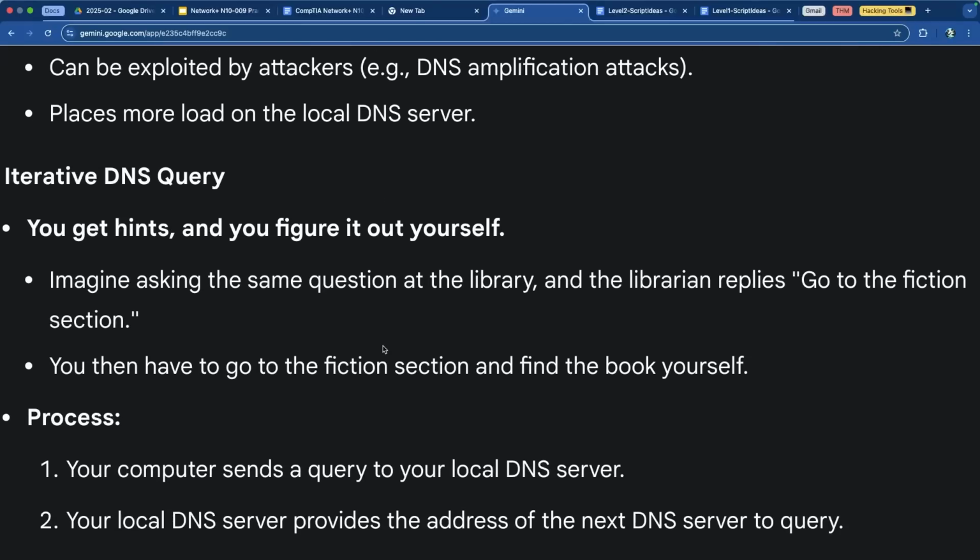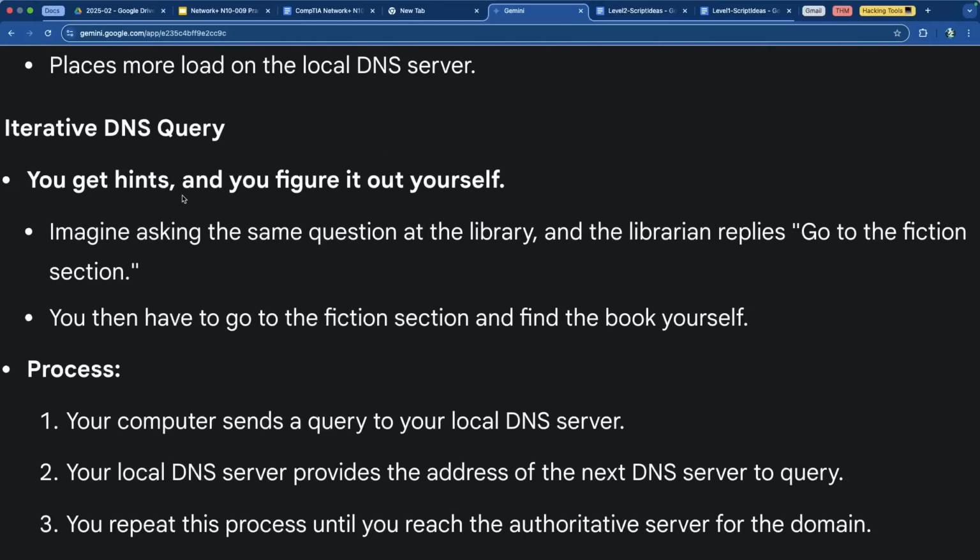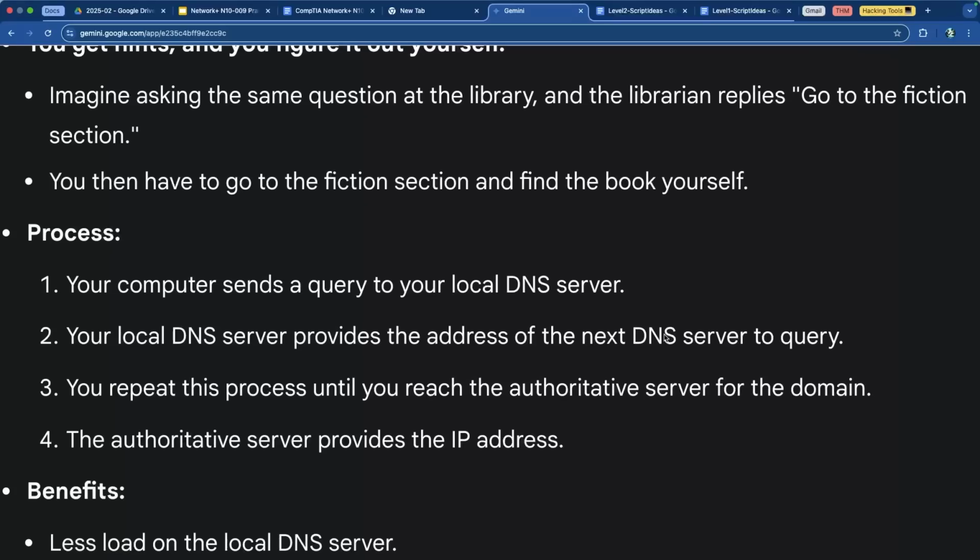Now, the iterative DNS query is where you get hints and then you figure it out for yourself. So imagine asking the same question to the library, and then the librarian replies, go to the fiction section. Then you have to go to the fiction section and find the book yourself. So you don't get a precise location, right?